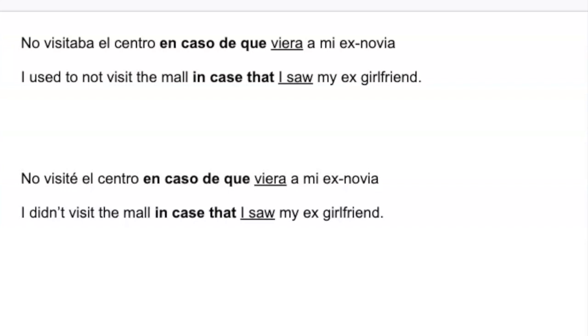No visitaba el centro en caso de que viera a mi exnovia. I used to not visit the mall in case that I saw my ex-girlfriend. And this can be used in the preterite too, not just the imperfect, even though the tense is called the imperfect subjunctive. And I have another video on how you get viera. But basically, in the preterite, it's no visité instead of no visitaba, which changes from I used to not visit to I didn't visit, meaning once you didn't visit that one time.